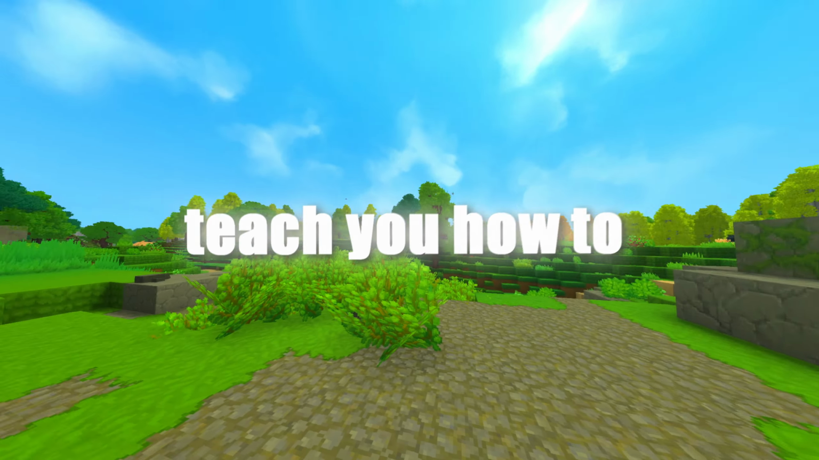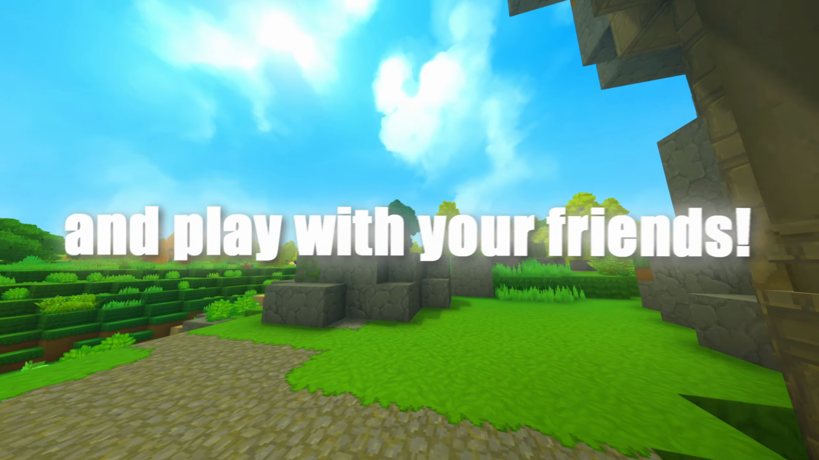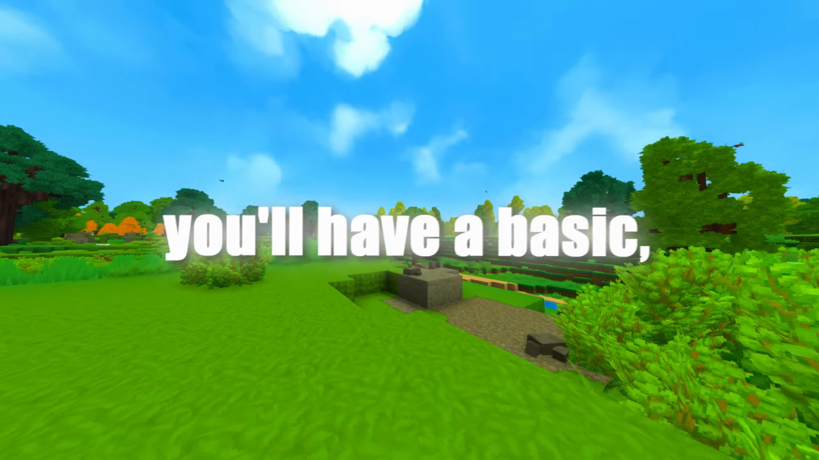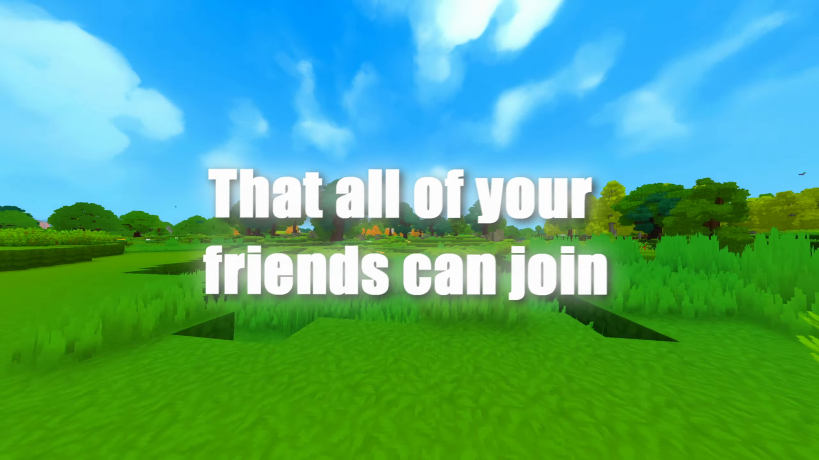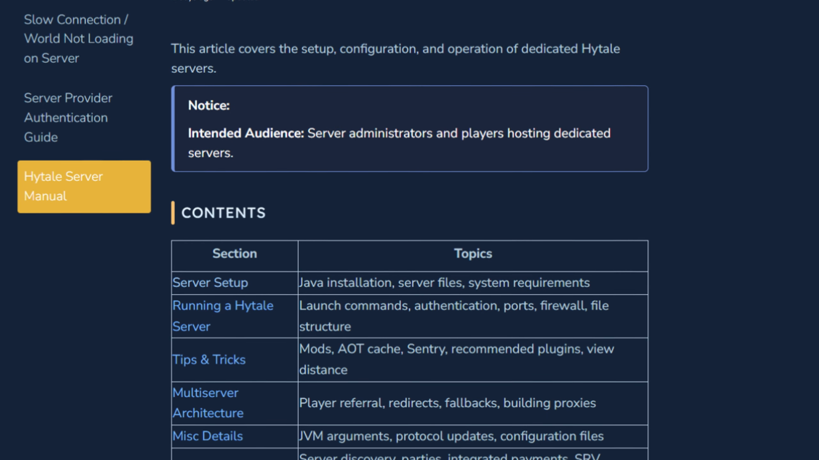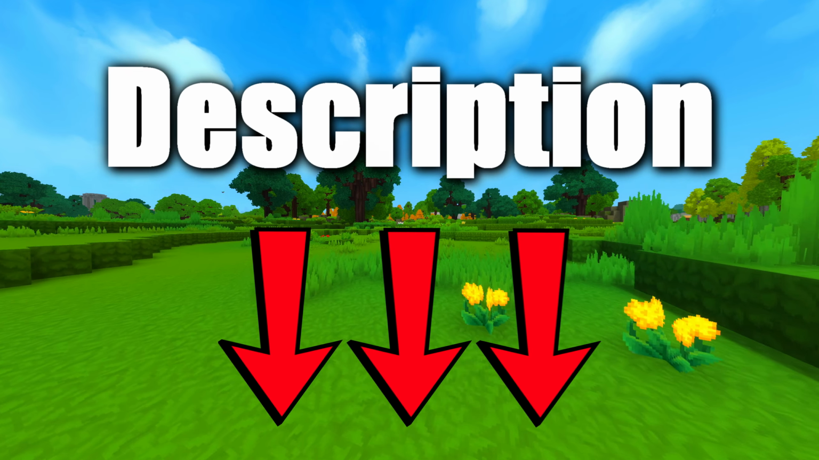Hytale just launched, so I'm going to teach you how to set up a free Hytale server and play with your friends. By the end of this video, you'll have a basic working Hytale server that all of your friends can join. The Hytale server manual and any websites mentioned in the video will be linked in the description.